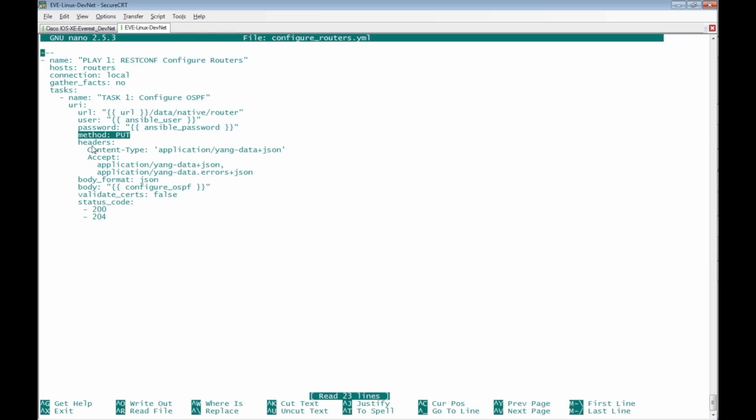And the method here of the HTTP is put, because we are going to add or configure the OSPF for the Cisco IOS router. Headers here include content type, which is application/yang-data+json, and accept, which is application/yang-data+json and application/yang-data.errors+json, so that we can send and receive the data in JSON format. The body format for the HTTP message is JSON. Body here, which is the data itself, the content itself, which is the configure_OSPF variable.